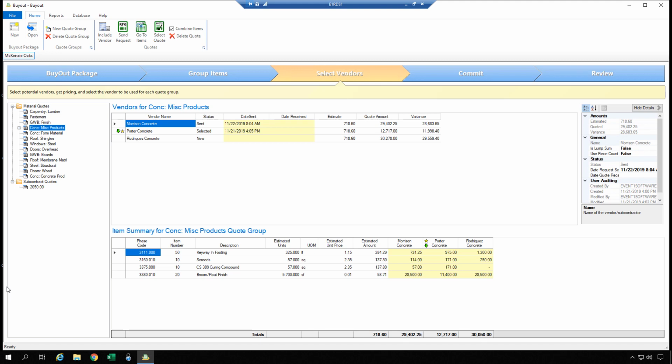In the last video, I introduced the concept of stored pricing. And so in this video, we're going to take a little bit deeper dive into that. Previously, I stored the pricing for the vendors that I had identified within this quote group. Each one of these vendors I have pricing for, so I decided to store that pricing.